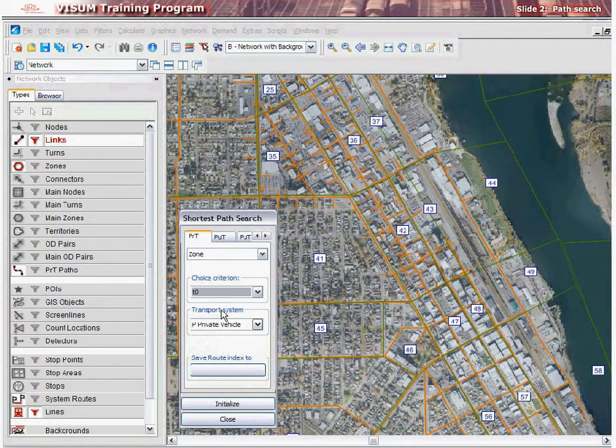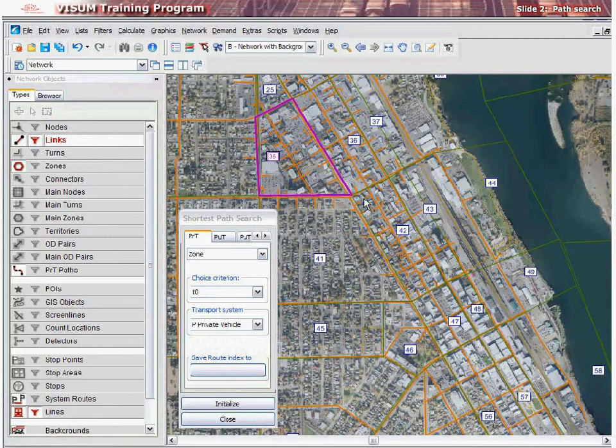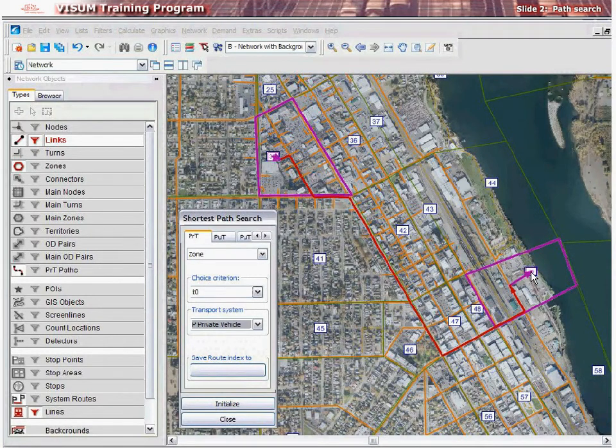We also can select the transport system if there is more than one and save the route index to an attribute. We'll discuss the route index in more detail in a few minutes. To find the shortest path, we'll initialize the feature and left-click the first zone, and once more for the second zone. Our shortest path appears. We can also go to the lists and select the shortest path search for our private transport system. Here are some details about the shortest path between these two zones. We'll go back to our network view now.